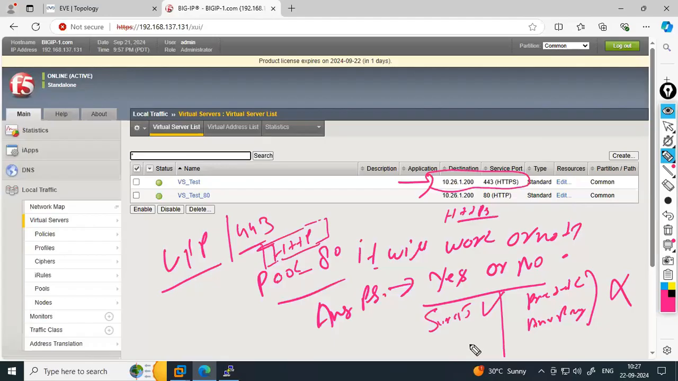Actually Suraj, first Anurag, you tell. The traffic is coming to one virtual server 10.26.1.200, so it will check this and route the traffic to a desired link service pool member. Not able to understand what you are saying.